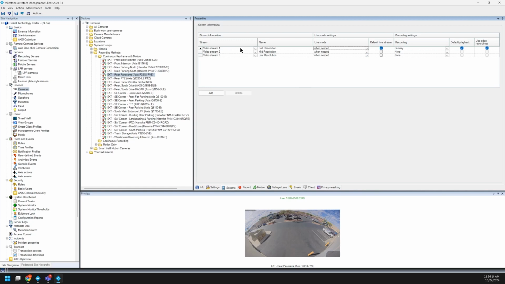Okay, what about my secondary stream, which is a slightly lower resolution? Well, I only need that one when it's being viewed by somebody. So I don't need to be pulling that camera through Milestone all the time. So we want to leave that as when needed. Third stream, same thing. Now, not every camera is going to support multiple streams. So there is some camera dependency on here.